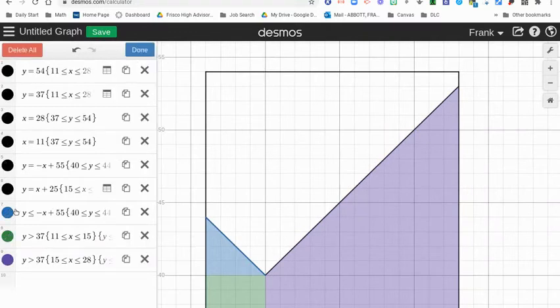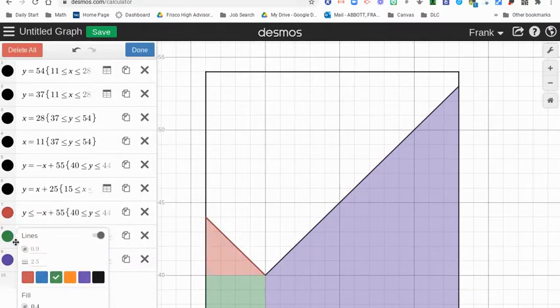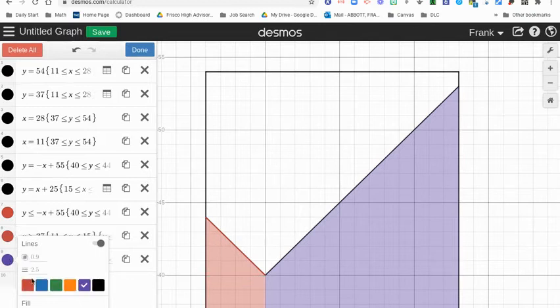Now I can go up here and change the colors and say I want them all to be red, and there you have it.